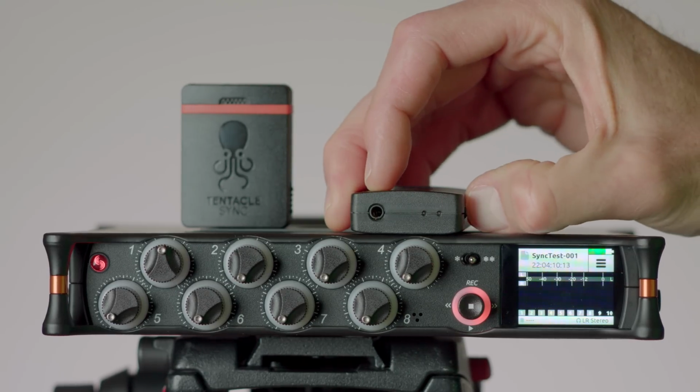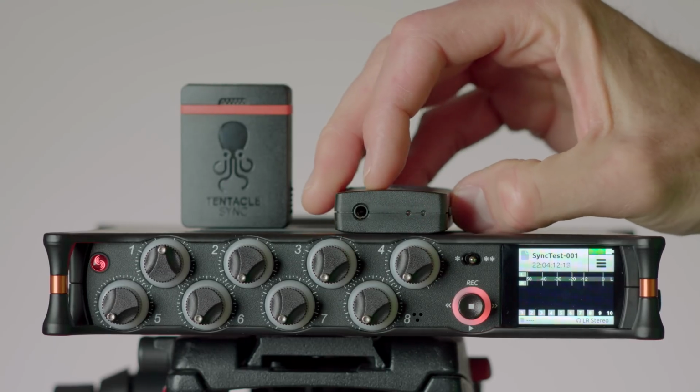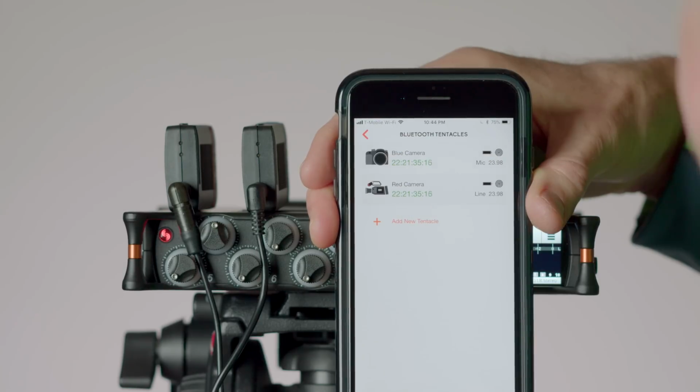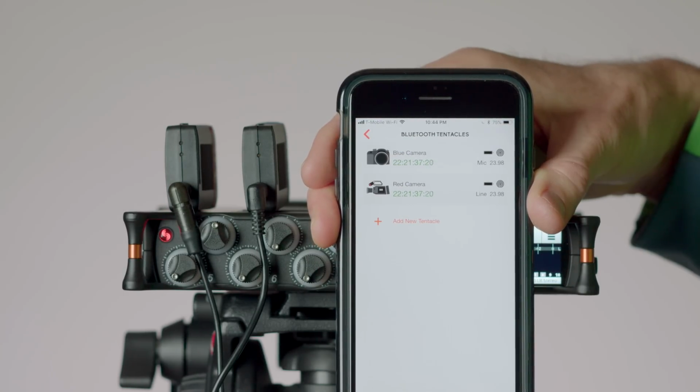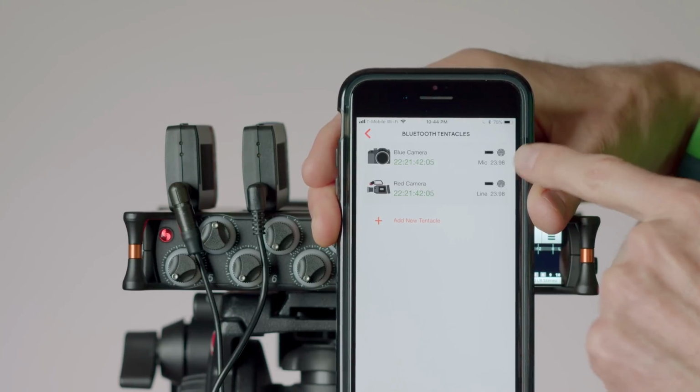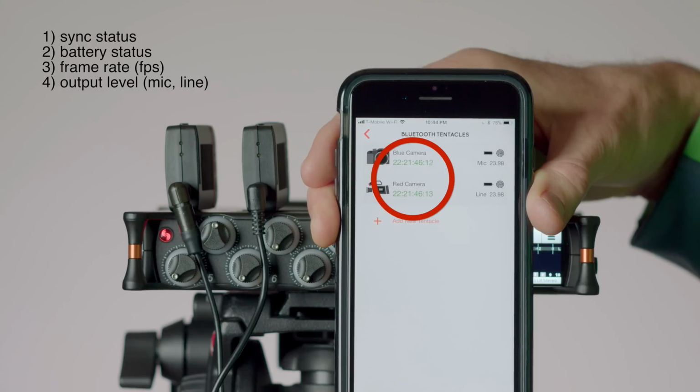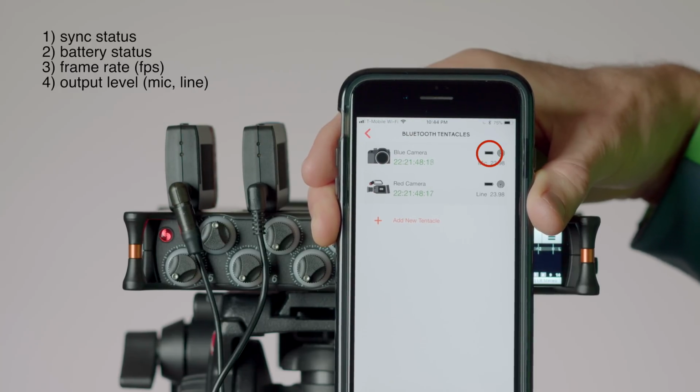But the big new feature on the sync key is the ability to change its settings and monitor its battery and sync status wirelessly via Bluetooth on both iOS and Android. Note that at a glance, you can confirm that the three most important things for working timecode are in order. Number one, your tentacles are all in sync with each other. Number two, that they have enough battery. And three, that they are set to the right frame rate.